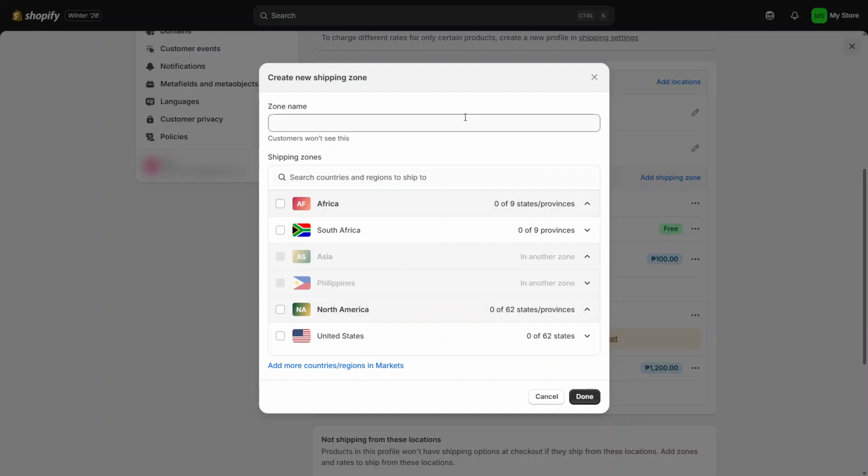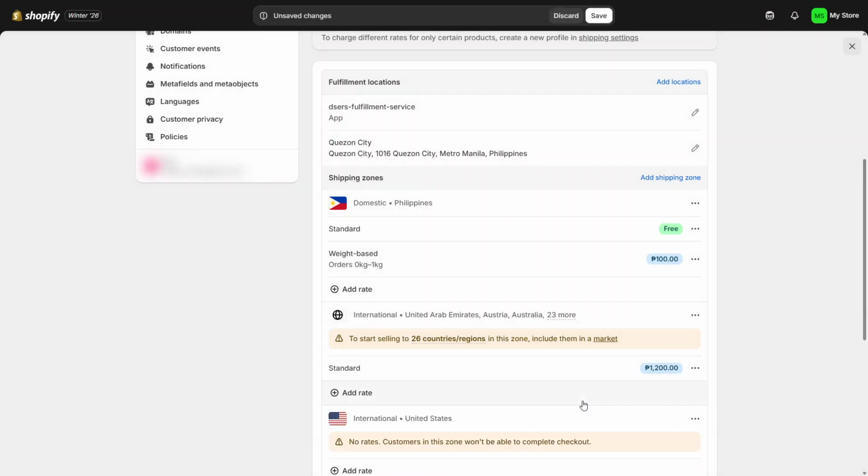Give your new shipping zone a clear name, such as International, or something that makes sense for how you organize your shipping. Then, in the same pop-up, select the countries or regions you want to include in this zone. You can choose specific countries or even entire regions, depending on how you want to group your shipping. When you're done selecting, click Done at the bottom right of the pop-up. Your new shipping zone will now appear in the list.